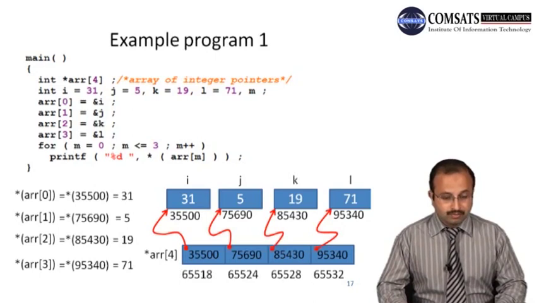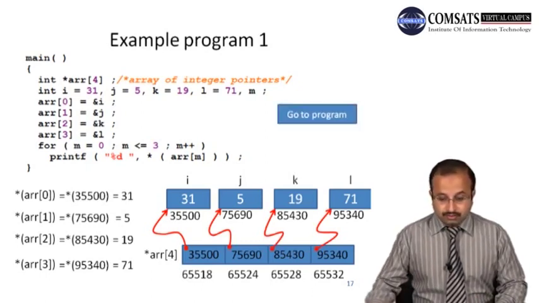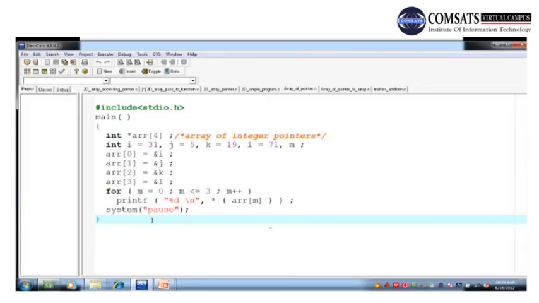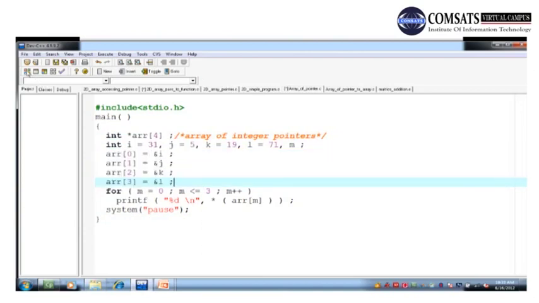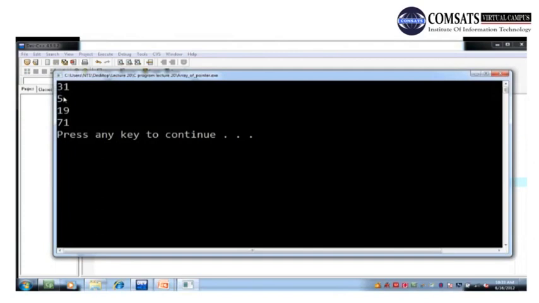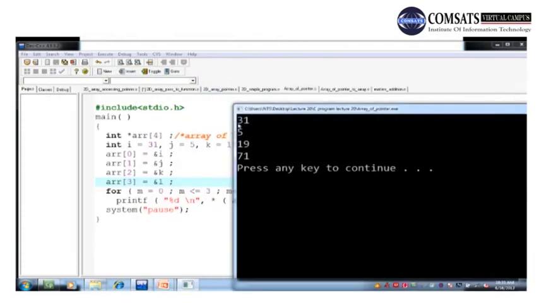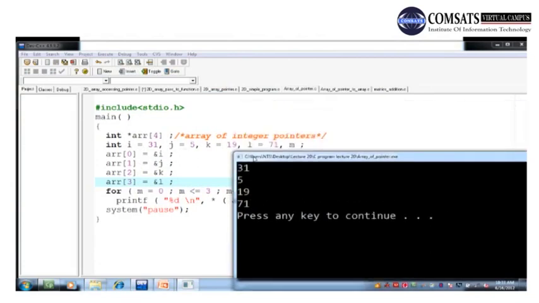So this is a simple program that shows what an array of pointers is and how to initialize the elements of an array of pointers. Let's go and see this program. So this is the program where we have an array of pointers containing 4 elements, and here we are initializing that array's elements with the addresses of the variables. Now let's compile and execute. So it prints all the element values of the variables: 31, 5, 19 and 71, right?